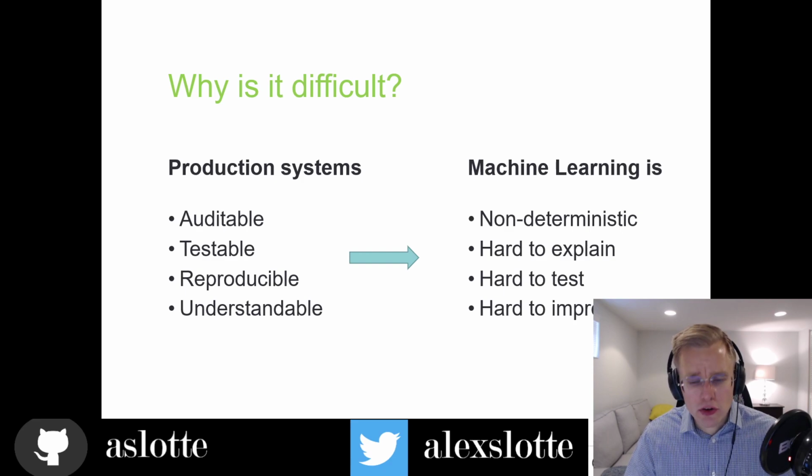It can also be very hard to test these machine learning models, and we'll definitely dive into ways we can simplify this. And it's also very hard to improve because we have to have a baseline, we have to understand what is a good model, what is a bad model, and that ends up being a lot more difficult than in normal application systems.